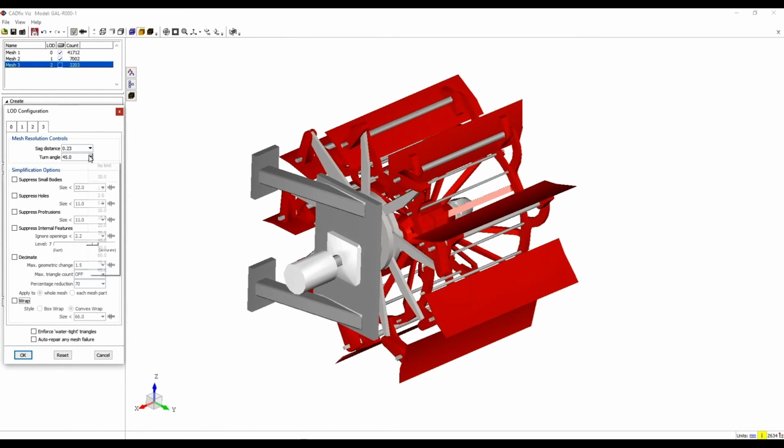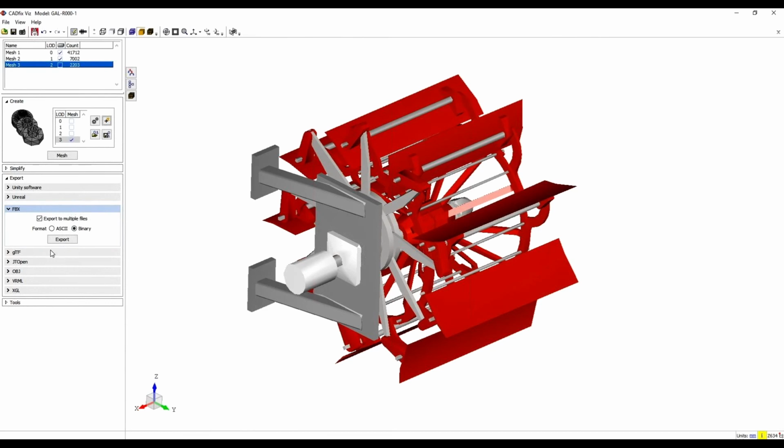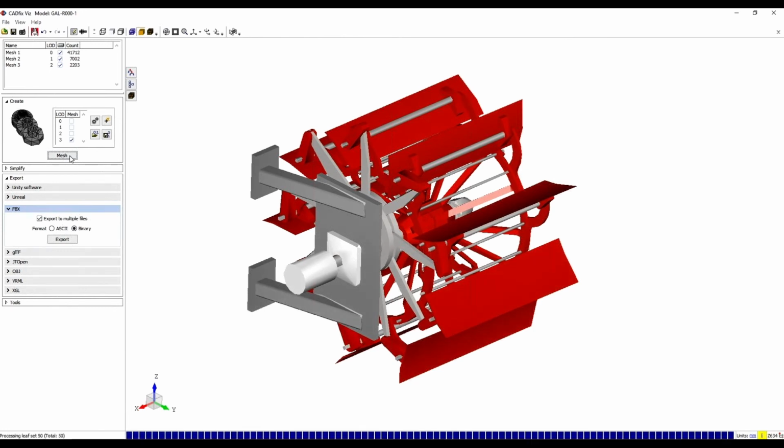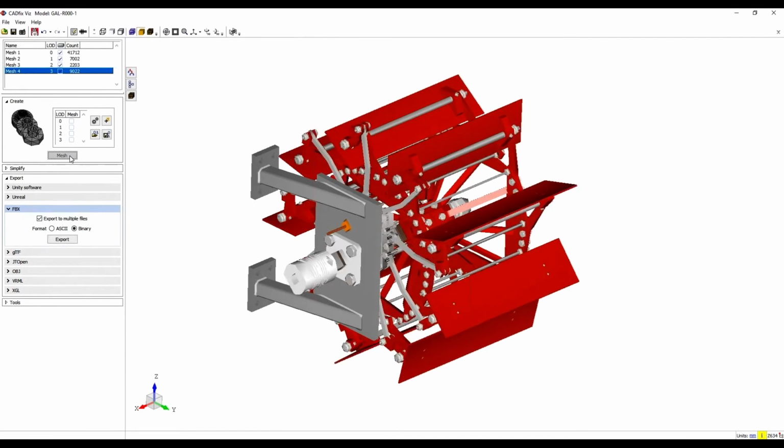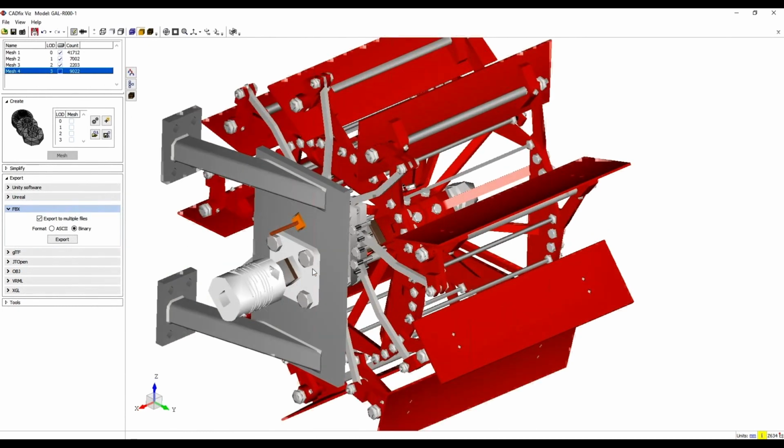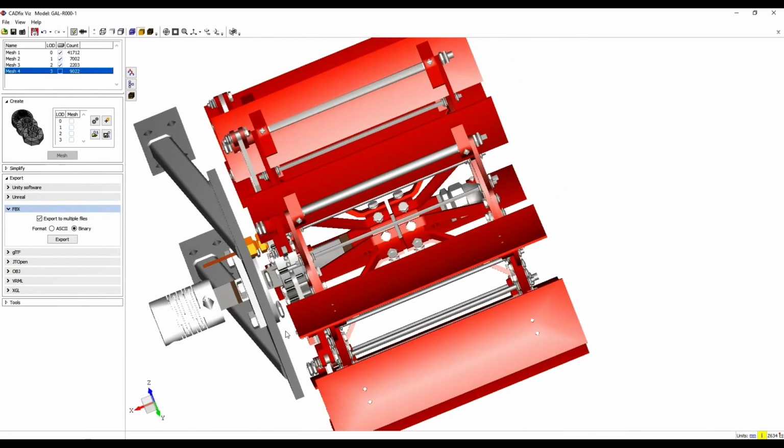And we'll use very sort of crude mesh resolution controls. So a very high turn and sag value. And if I mesh this, you can see that, you know, all of those round edges have been squared off. It doesn't look particularly nice, and even still, it has 4 times the number of triangles than our defeatured mesh.